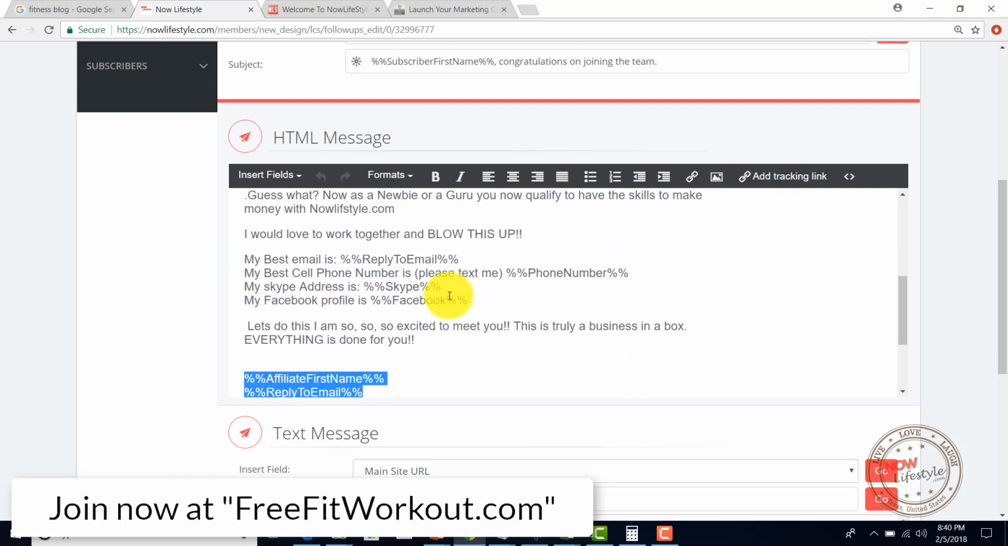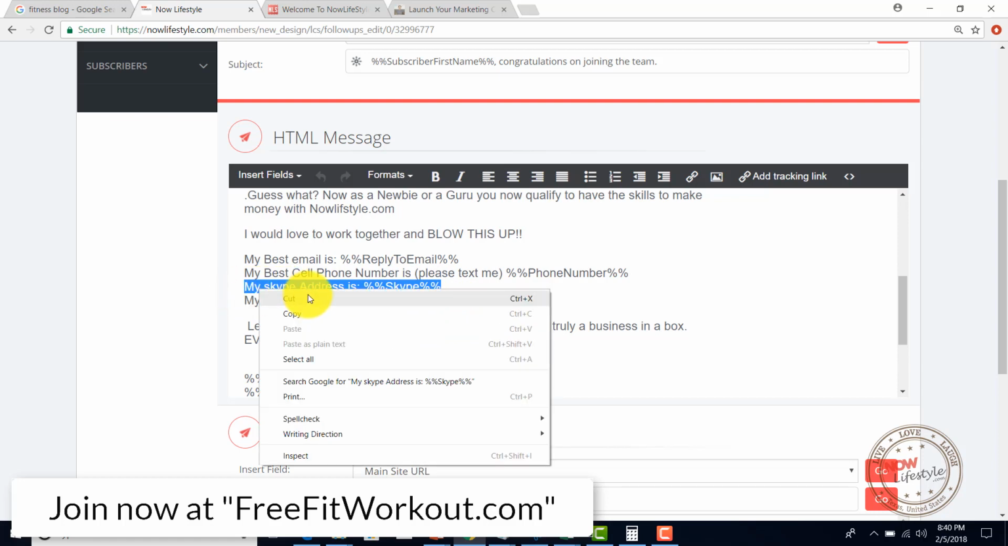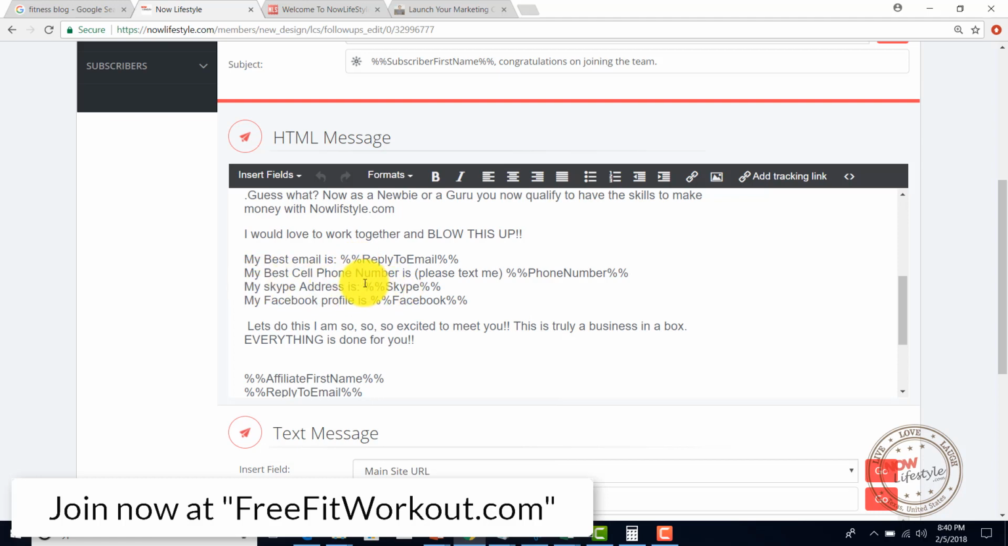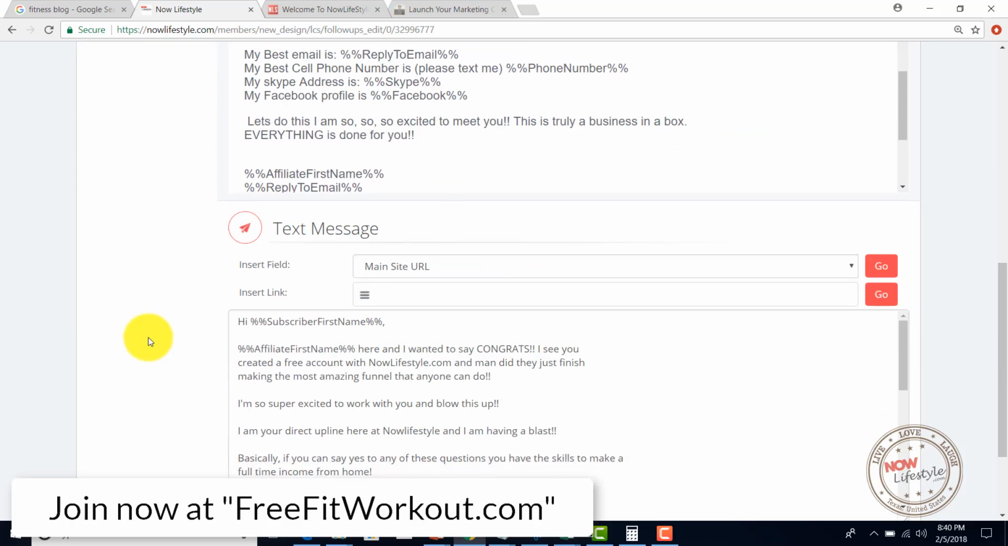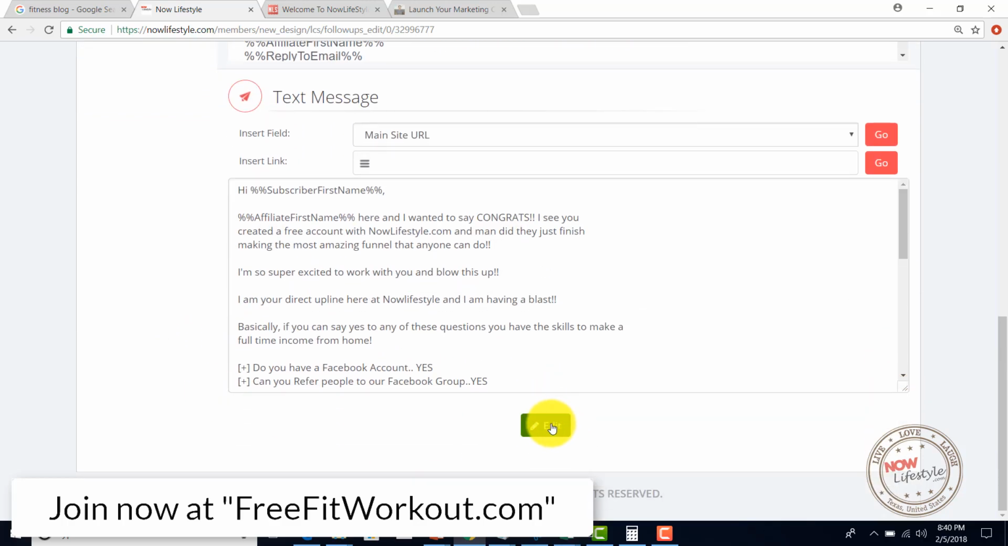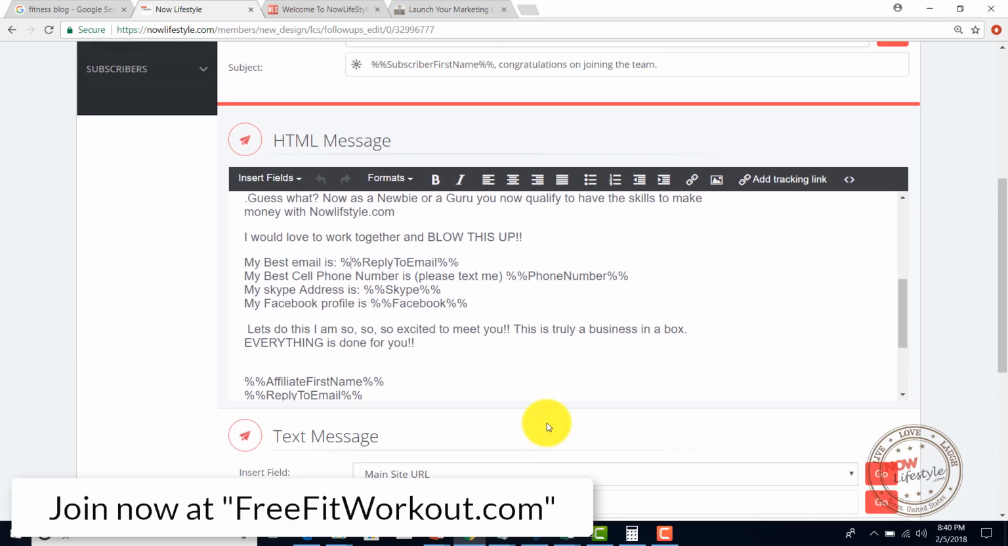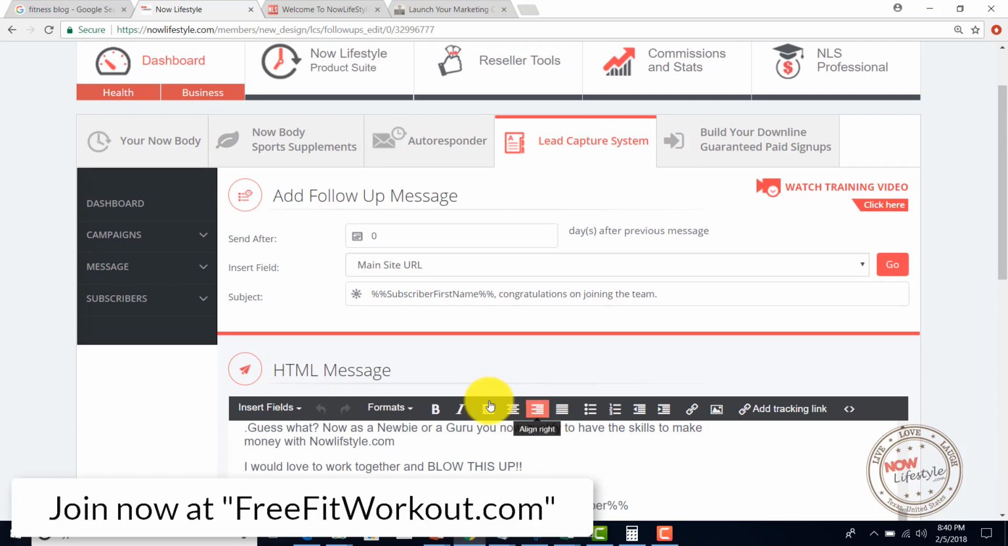But let's say you didn't have a Skype address. You would click and cut that out or delete it, because otherwise it would just say my Skype address and show up blank, or it would look kind of funny. Once you go in there, make sure you click the edit button, and that will refresh it and act like a save button.